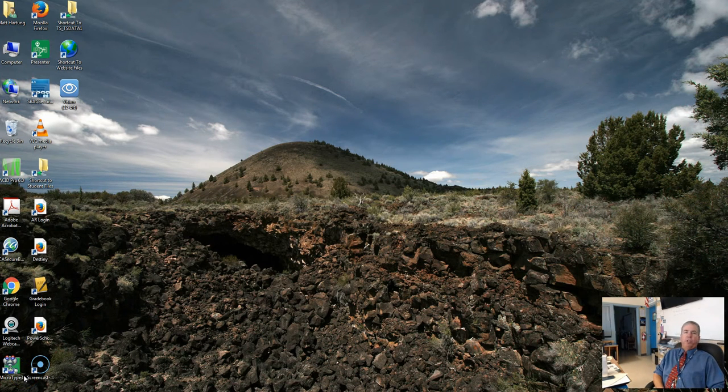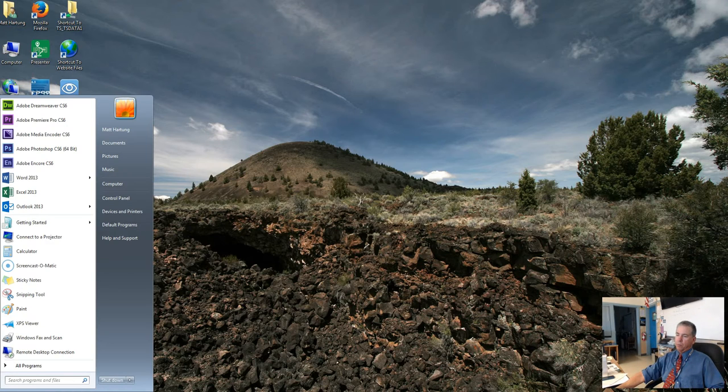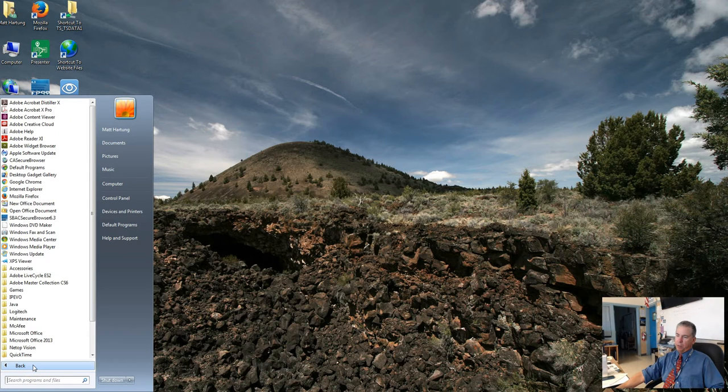Time to open Photoshop and open images within Photoshop. Step number one. Look for the open orb down in the lower left corner of your screen. Click on All Programs.